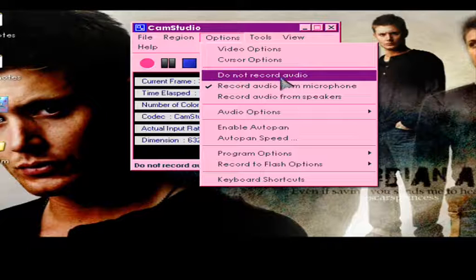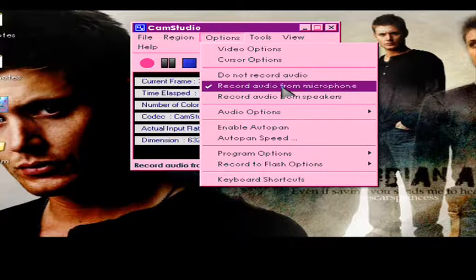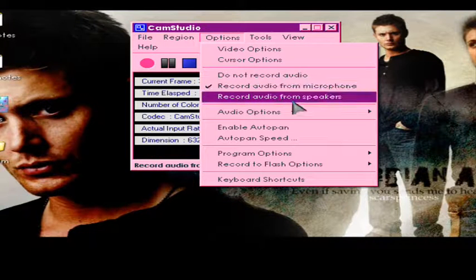Then you can pick to not record any audio. You can record from microphone, you can record from speakers. Unfortunately, you can't do both unless you have some sort of splitter or something that makes your microphone get an input into your speaker output.